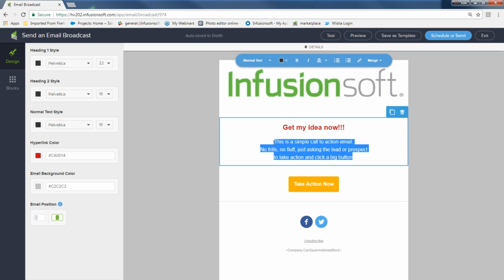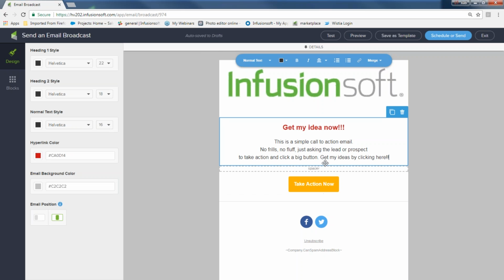If you have emails in MailChimp or Aweber or on a Microsoft Word doc, you can just copy that content and paste it right here. I'm going to add my ideas. It says get my ideas now, so I'm going to say get my ideas by clicking here. So I'm going to make a clickable link right now. I wrote the content, get my ideas here.